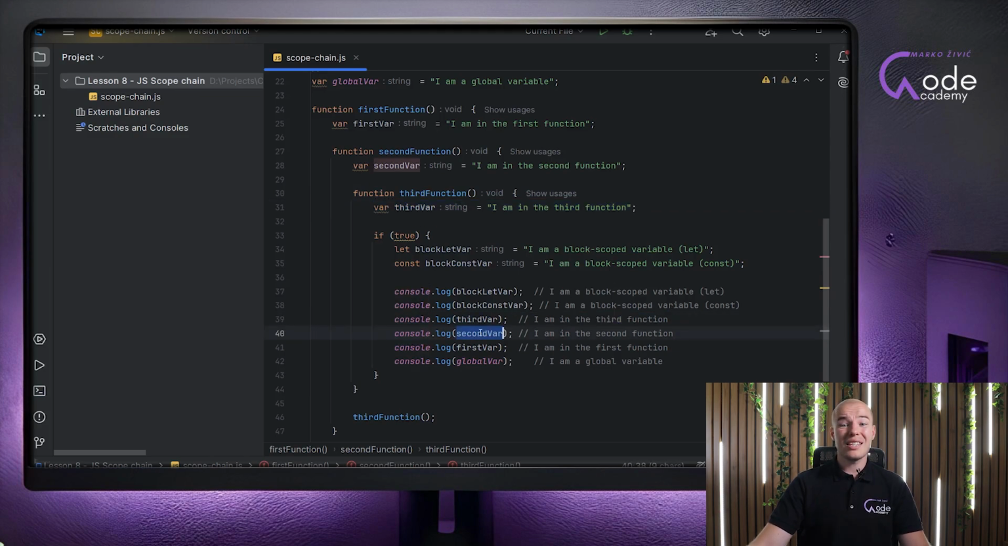Then we're trying to reference second variable, and we again start the same routine. We are starting from the block scope of the if statement, it is not found. Then we expand, we search in the third function scope, it is still not found. Then we again expand our search to the second function, and we manage to find it. So we're displaying the value. Then the next one is first variable, and again, scope chaining is going to start from the block scope, then to the third function, then to the second function, and then when it reaches the first function, it finds it and it displays the value.